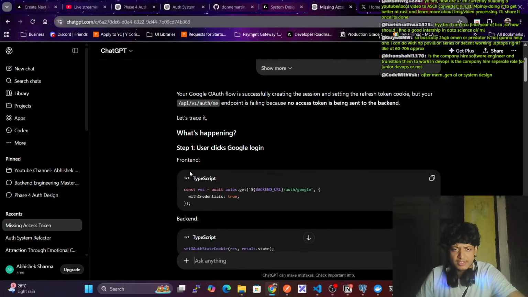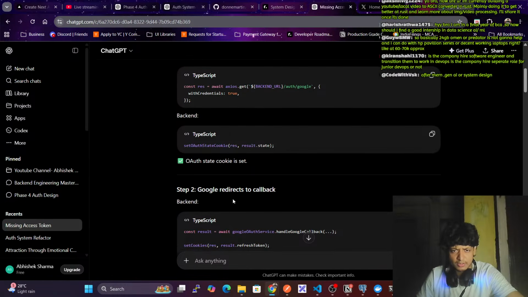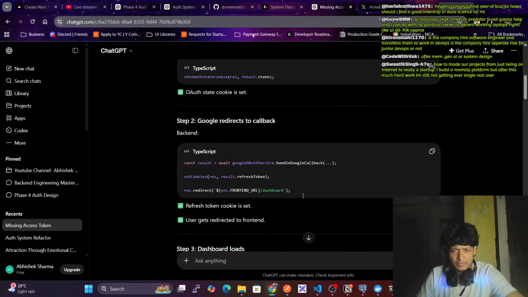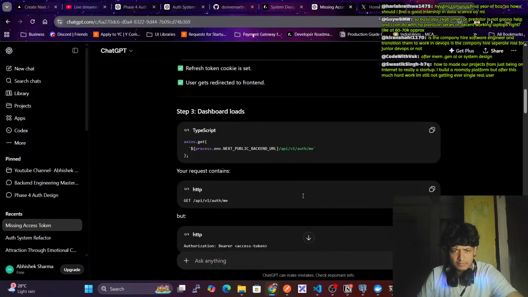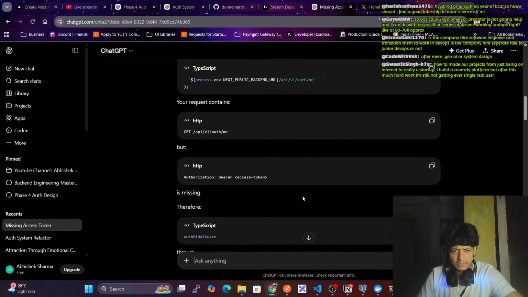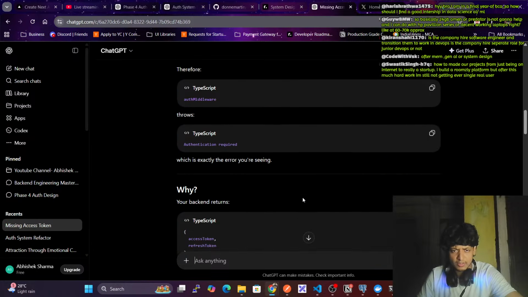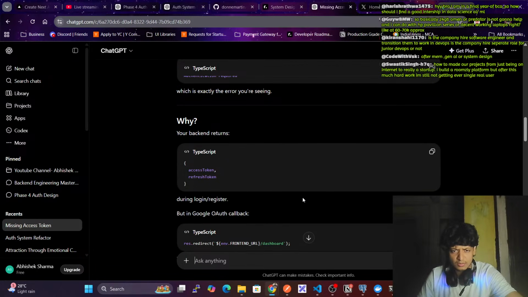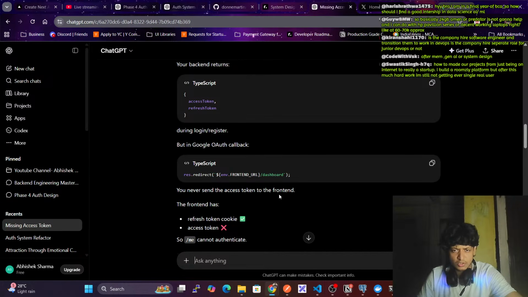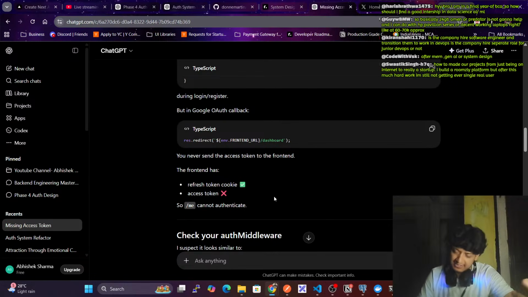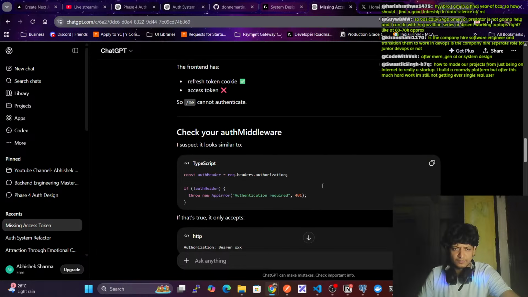Okay, what's happening? User clicks. Okay, backend. All state sets cookie. Callback. Refresh to set. User gets ready, front end. Dashboard loads. Your request contains... Okay, missing. Therefore, auth middleware throws authentication required. Okay, access token, login button. Okay, we never send access token to the front. Oh yeah, this was expected. So check your auth middleware.